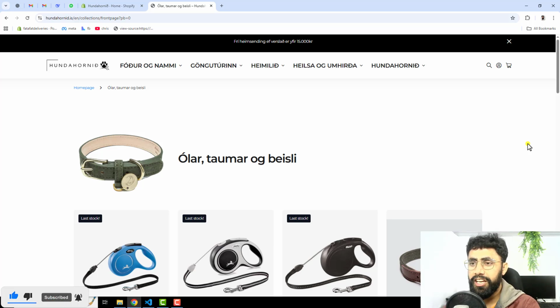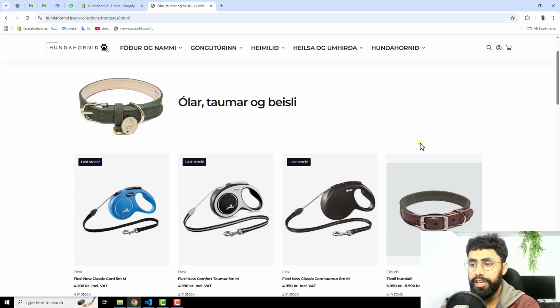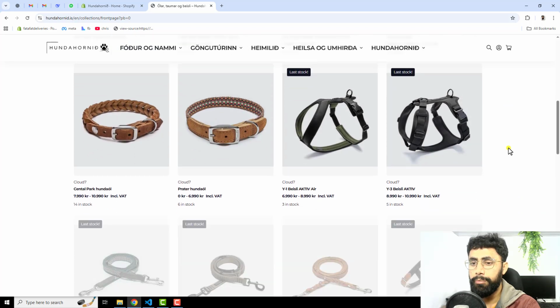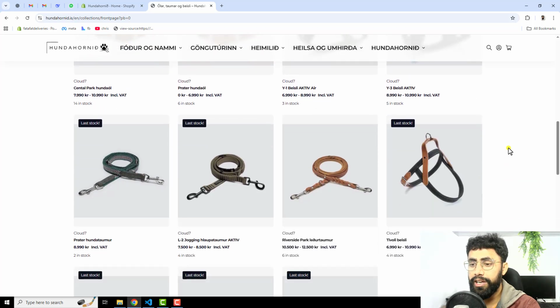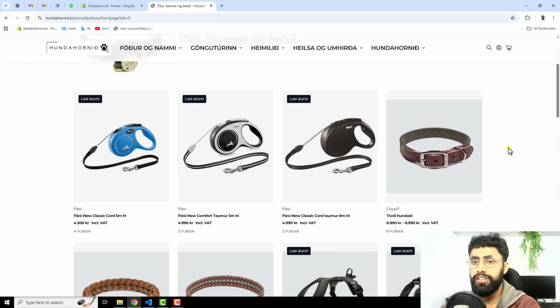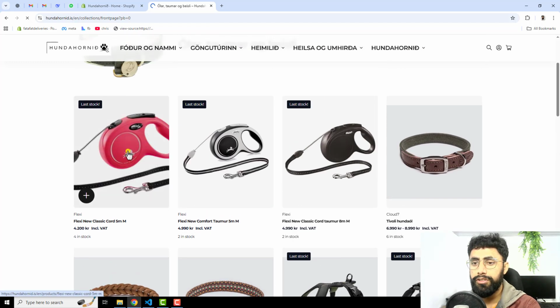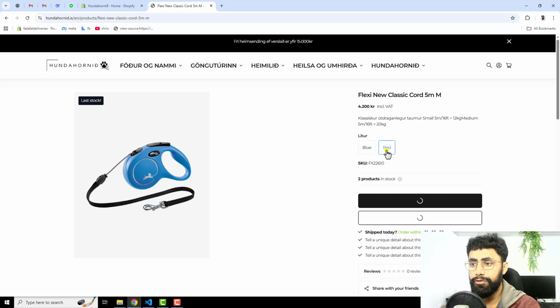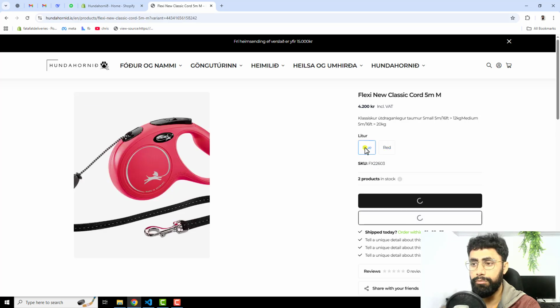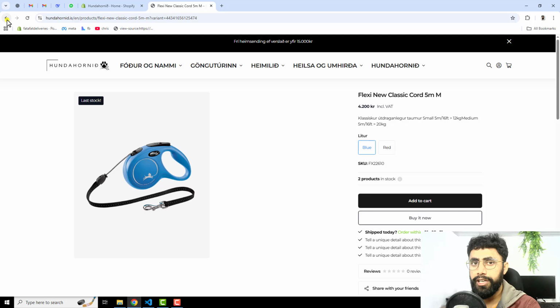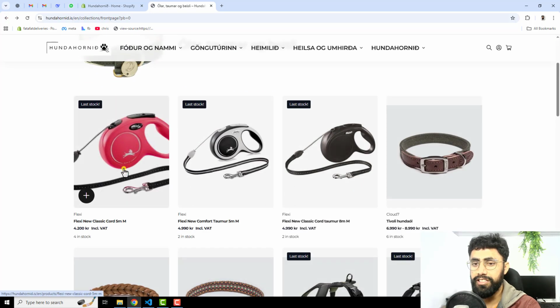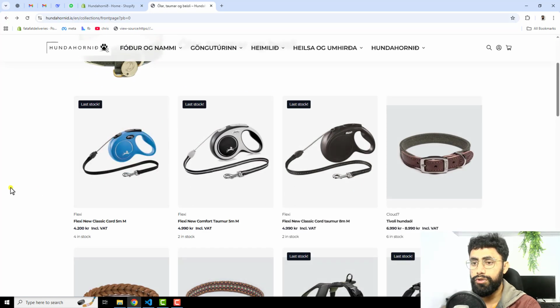On my screen you can see that I have a collection page with multiple products, but only a single color variant is displaying on this page. For example, I have this product. If I click on it, you can see that I have two variants, one is red and another is blue. But on the collection page only a single color is displaying, that is blue. So how can we display all those colors on a collection page? Let me show you step by step.